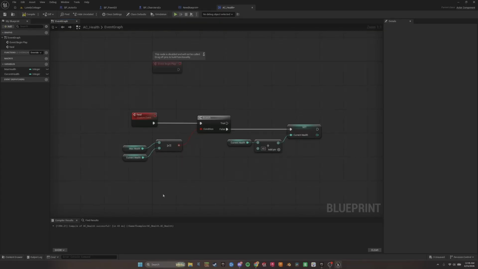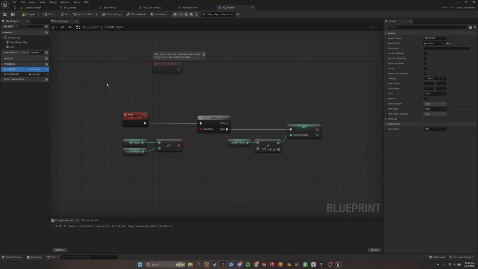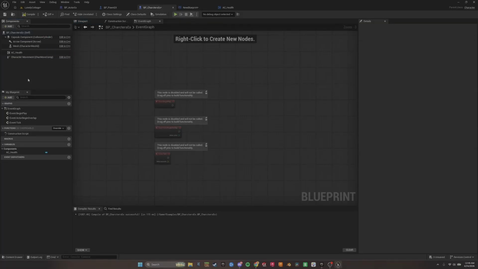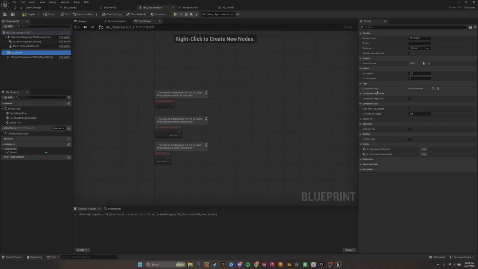I feel like we want this to be something else, but it doesn't really matter. You know, you get the point. You want to design these things where it's like this. And you have these variables here, and these eyeballs matter. What this means is when we drag and drop this into another blueprint, or this component is attached to someone else, right? So compile and save, go to the character, and we'll add AC health. There it is. It adds that component straight in. And now, as you can see, we have access to the max health and our current health.